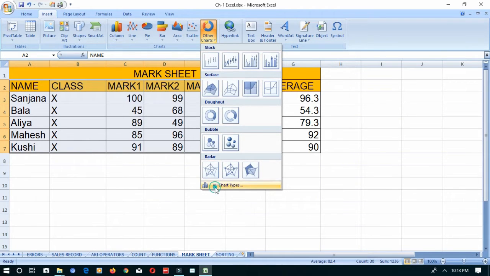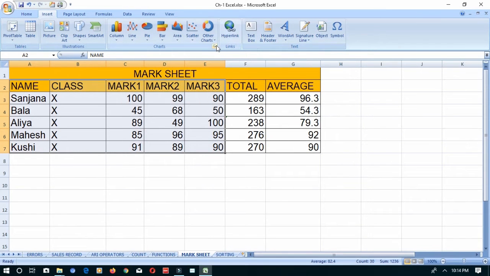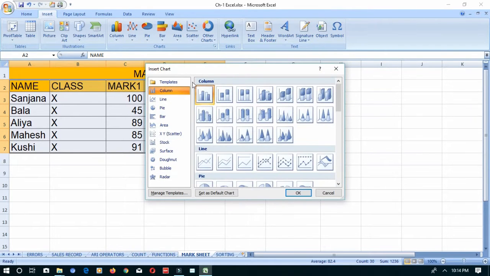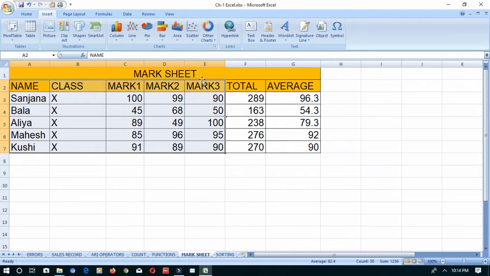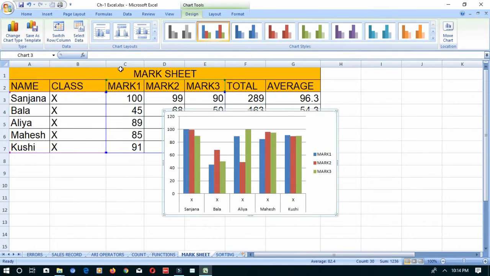If you go to All Charts, you will see the Insert Chart dialog box, and from here also you can select the different types of charts. Or you can go to the small arrow in the Charts group at the corner. If you click on that, you will see the Insert Chart dialog box. From here also you can select it. So let's see how to insert. First you have to select the data, go to the Insert tab, Charts group, and select any of the charts. See 2D, 3D, cylindrical, cone, pyramid, any way you can select. If I am selecting a 2D column chart, it will look like this.